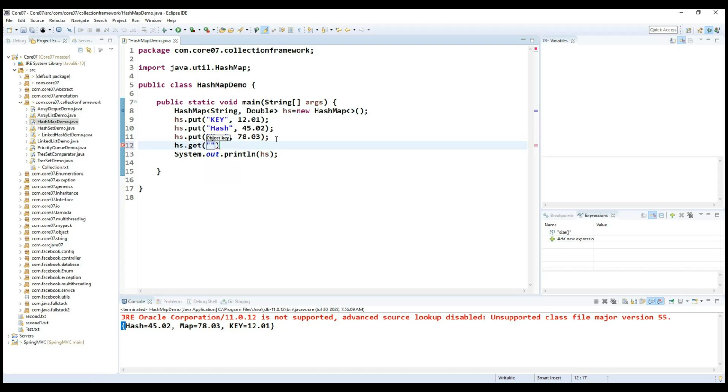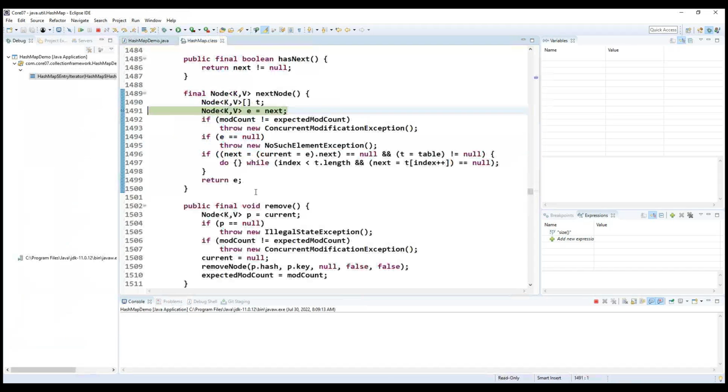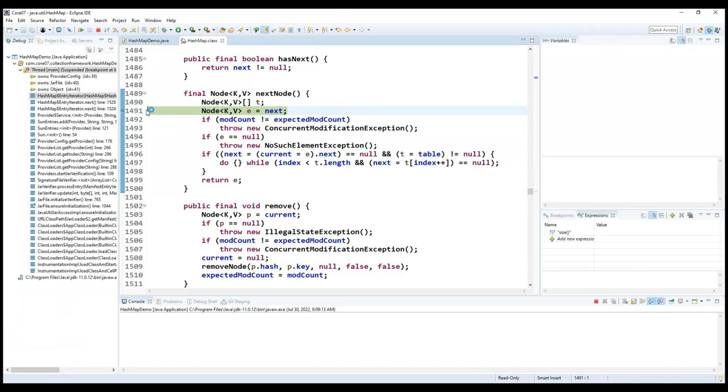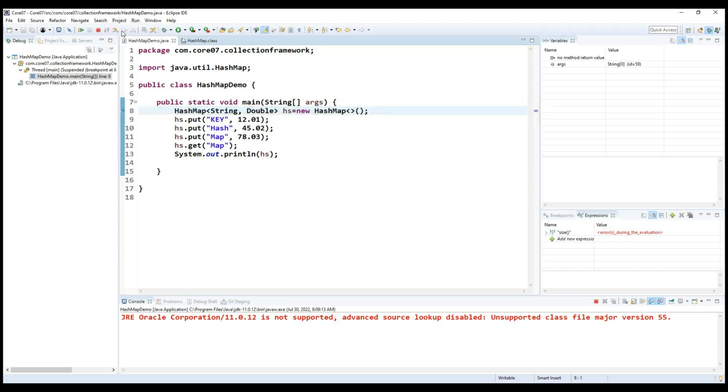For example, if I pass this particular map here, we need to identify first how the get method works internally. Now you can see we call the default constructor and insert the value. Now I'm calling get by passing this key. What key am I passing? "Map", because the map record was inserted inside this HashMap.